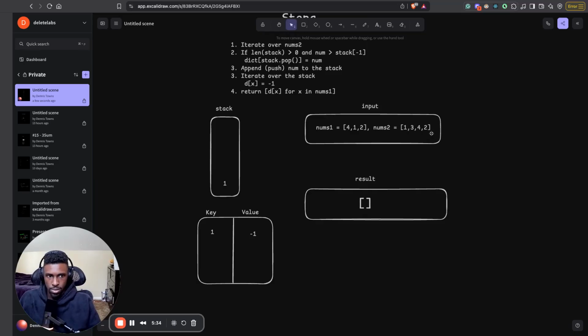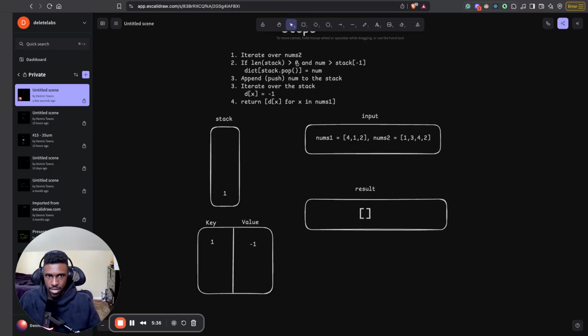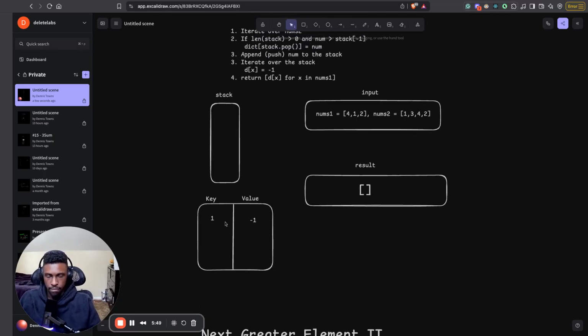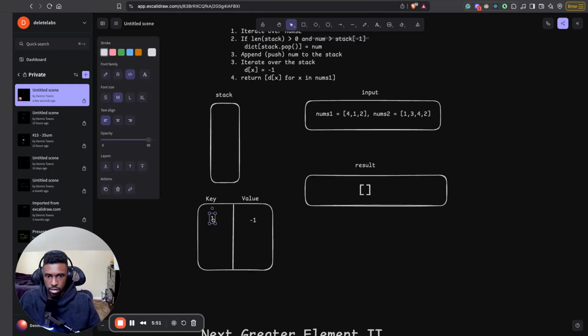The next thing we would do is go to 3. Our stack does have something in it this time, and 3 is greater than the element at the top of the stack, which is 1. So we would pop this off the stack, and then change the value in our dictionary at key 1, because it pops off the stack. So dictionary at 1 is equal to num. We would now change this from -1: the next greater element of 1 is 3.